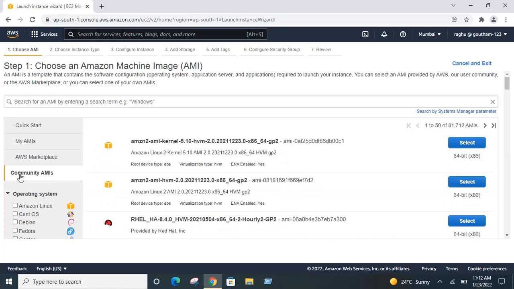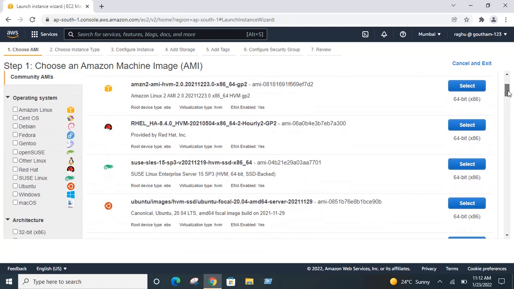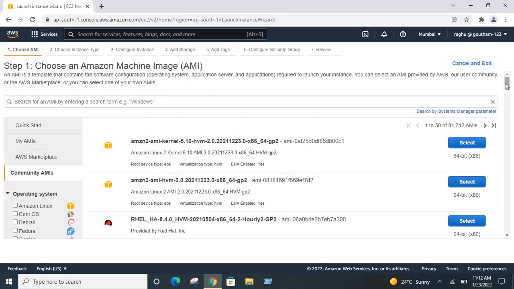Next we have community AMIs. Community AMIs are operating systems provided by different companies. In Linux we have different flavors. Amazon has its own operating system called Amazon Linux. Next we have CentOS. Next we have Debian, Fedora, Gentoo, OpenSUSE and other Linux. We have Red Hat, SUSE Linux and Ubuntu. These are all the flavors of Linux. Next we have Windows, and next we have Mac OS. These are the operating systems provided by the respective companies.